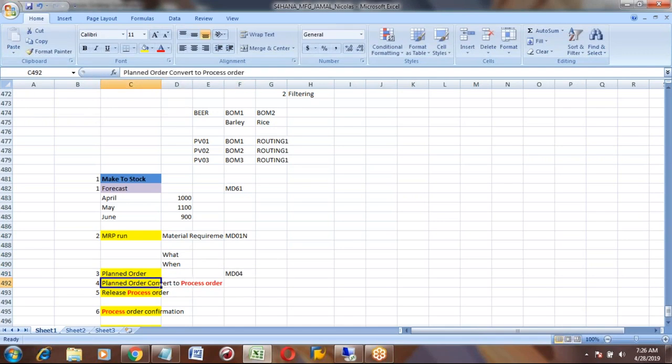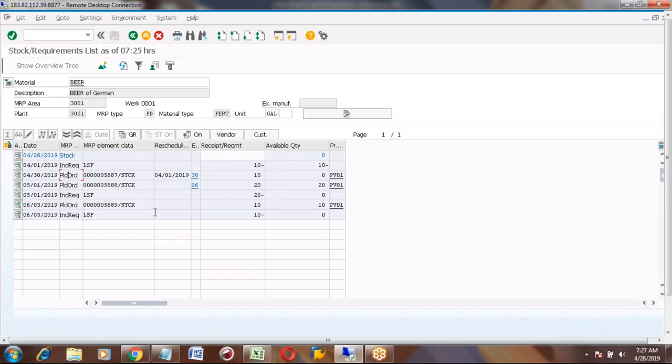Now the next step is converting to process orders. How to convert this? You can use the same MD04 transaction code, or you can use different transaction codes, like CO40 individually. Here you will have different transaction codes. I will show you that also. So how to convert this in MD04?